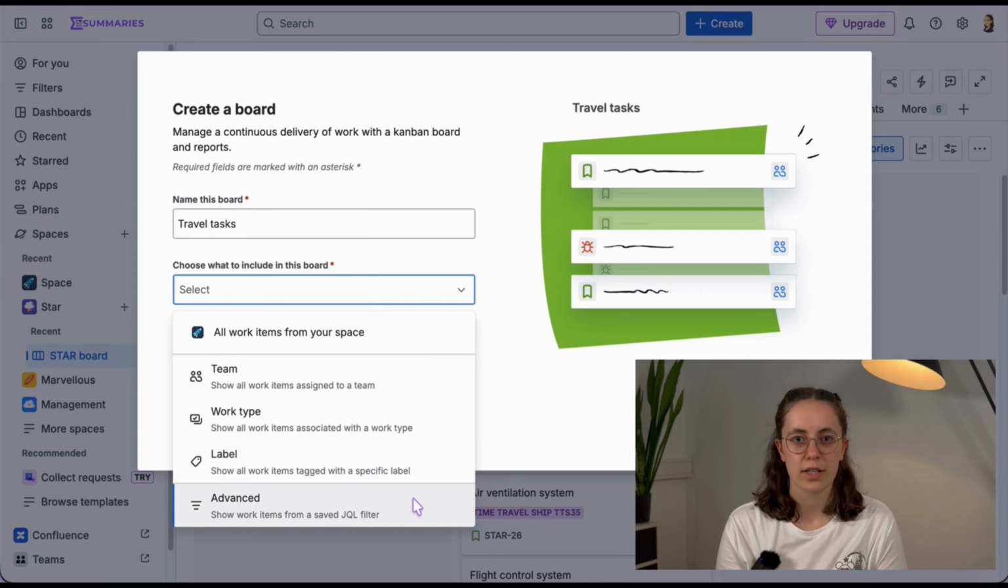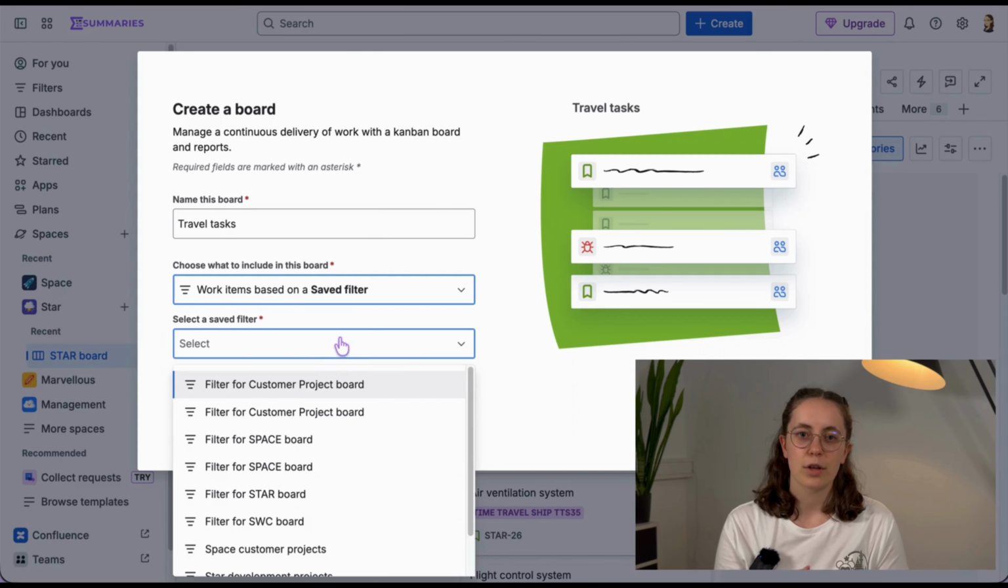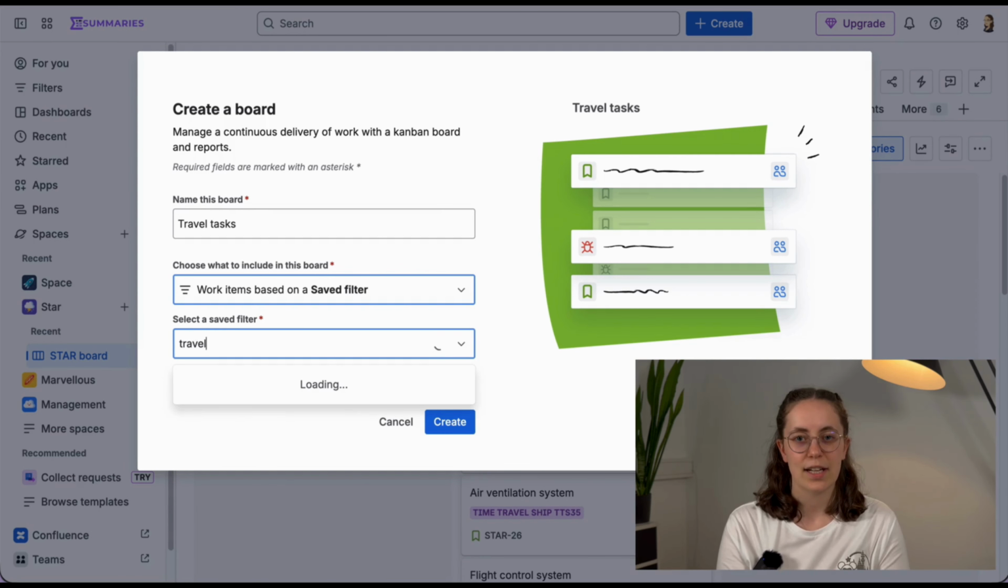Or I can show work items from a saved JQL filter, which is the most flexible option, especially if you want to customize things later on. Depending on the option that you choose, you'll need to select the team, work type, label, or filter. I'm going to choose the Save Filter option today. So I'm going to go ahead and pick that and then select my filter as well. And then all I need to do is click Create. And there we have it, a new Jira board.